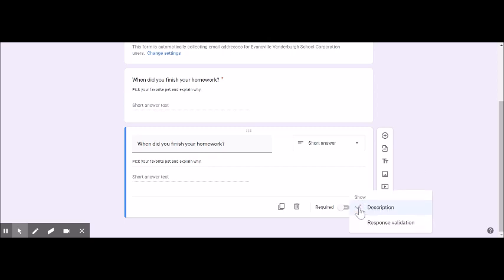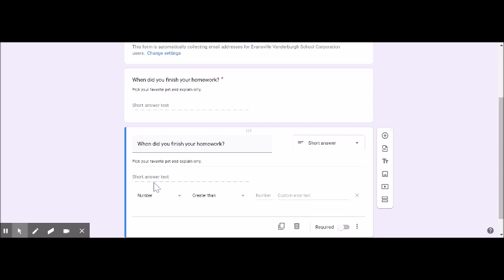Also here, one of the other ones that you have is a response validation. Here I have some options. For instance, I can change the type. I want only text, and the text has to contain the word dog. So if the answer that they type in does not have that word, it won't be taken. It will not be allowed.